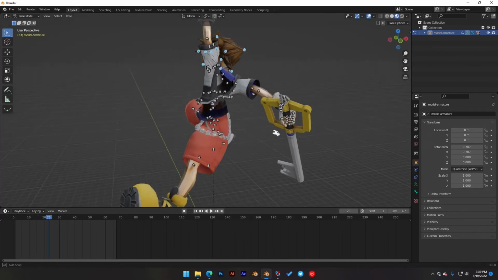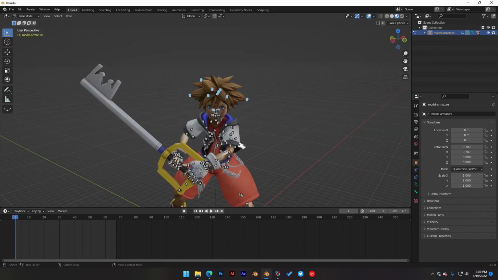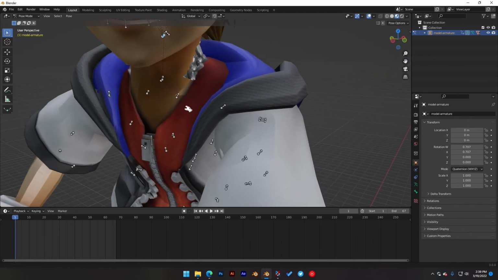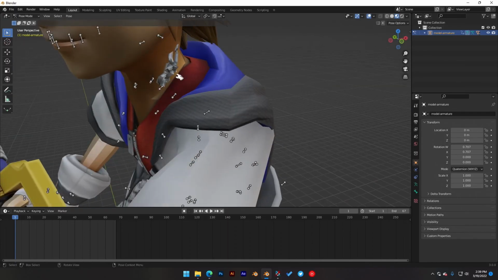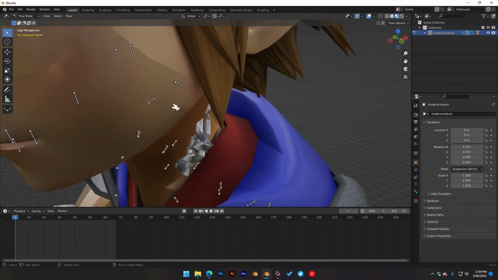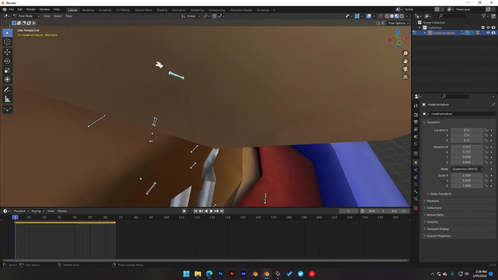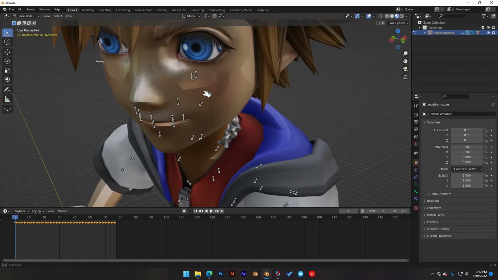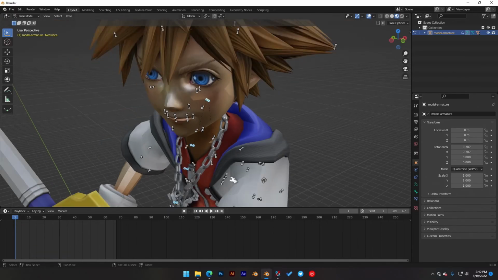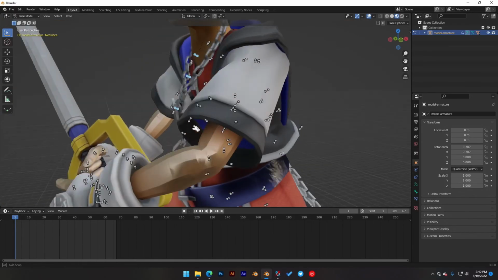But there's actually a couple more issues with Sora's model that I want to point out. His chain is wrong, or it's not positioned correctly, so it's the exact same fix here. You want to find the cluster for his necklace, which is right here. Select all of them, just press Alt G, and again, X and delete keyframes. So now his chain is fixed.